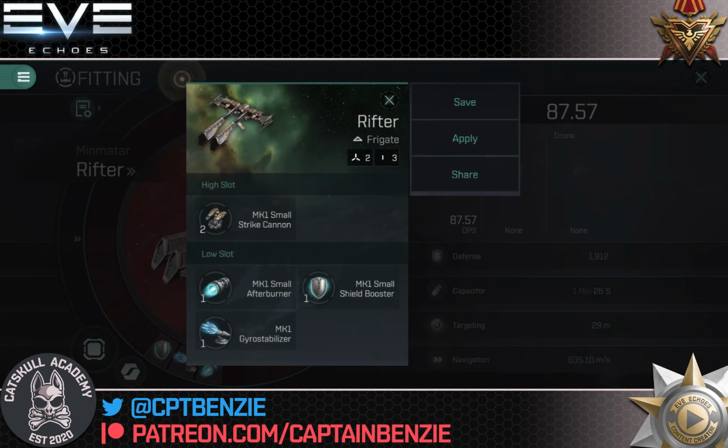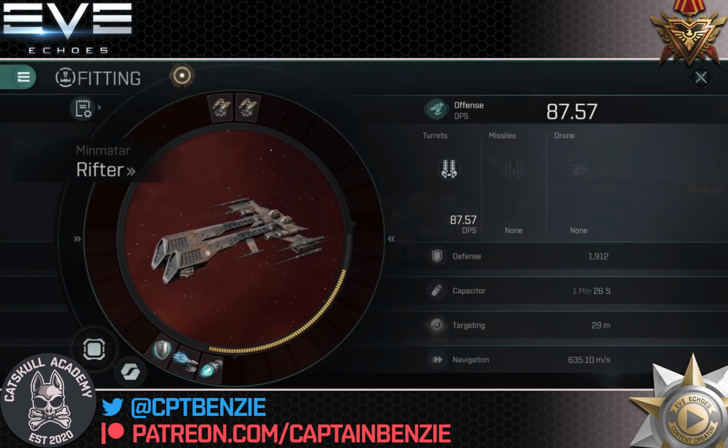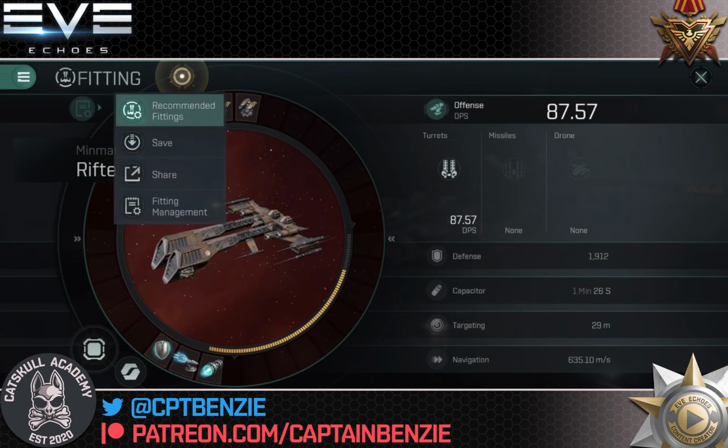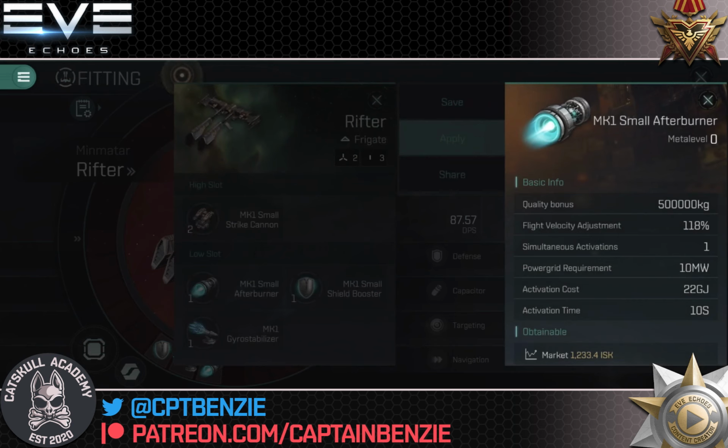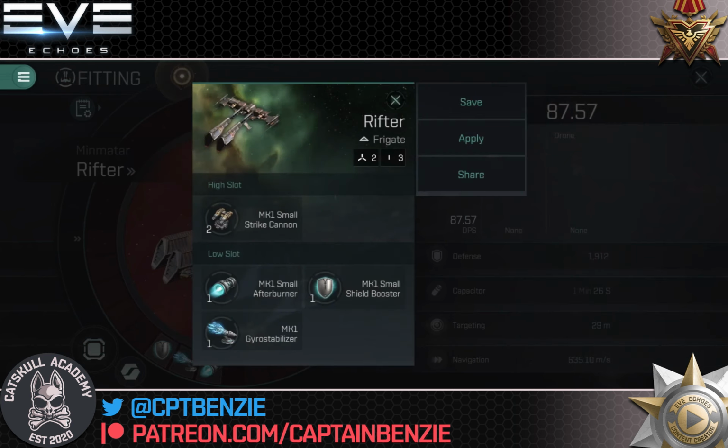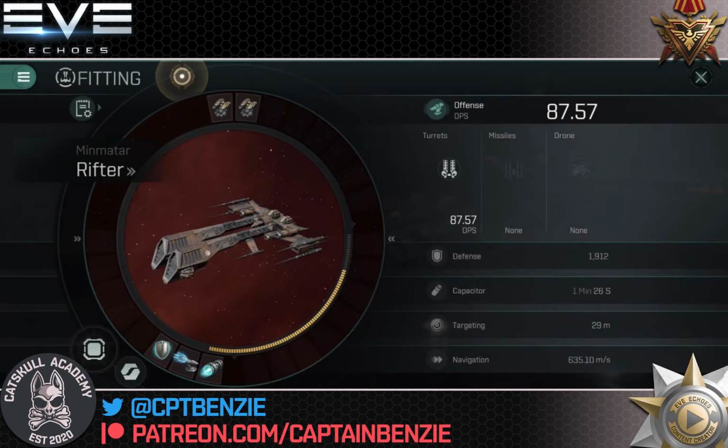In this case, you can see that the Rifter here, it's suggesting 2 Mark 1 small strike cannons for its high slots, and then the low slots, a small afterburner, a small shield booster, and a gyro stabilizer. And oh, would you look at that? That's basically what I've gone for. I've just gone for higher quality versions of that gear. And whilst you're on that recommended fittings, you can actually hit apply. And if you have those modules already in the station that you're docked at, it will automatically fit those. I don't have those particular low-level modules, so I'm not going to do that.